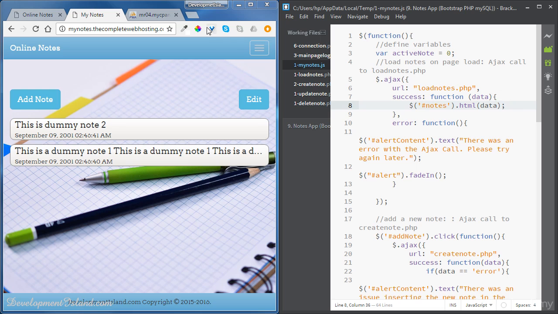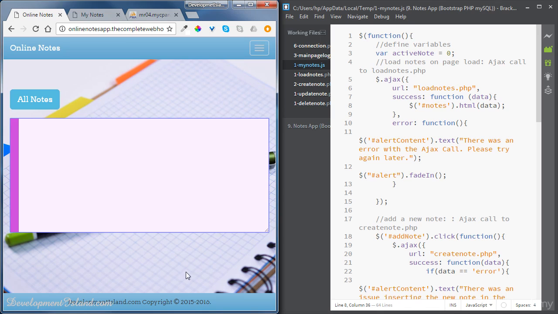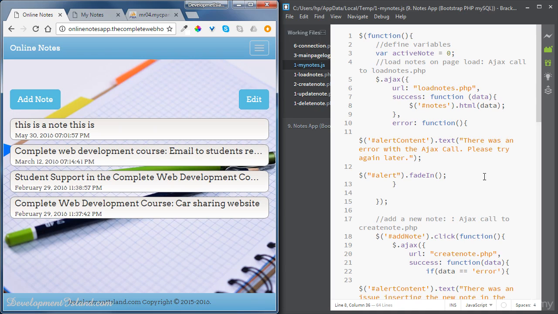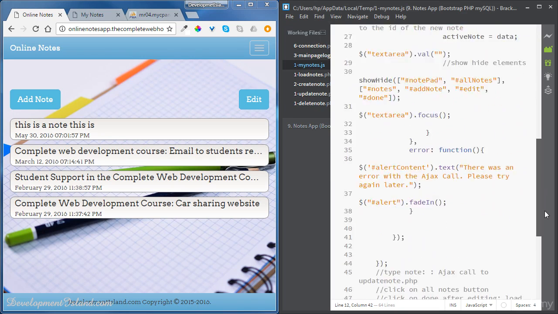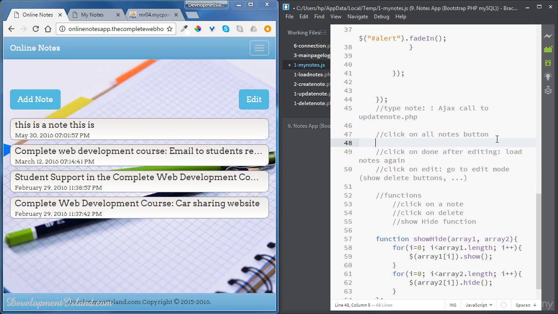Now, if we look at the final app, if we click on Add Notes, we can see the text area and the All Notes button. So you can either start typing the new notes or go back to the list of notes by clicking on the All Notes button. So let's write some code that will enable the user to click on this button and go back to the list of notes. So we're going to go to this section. Okay. So we're going to access the button using its ID. So the ID of this button, if you remember, is All Notes.